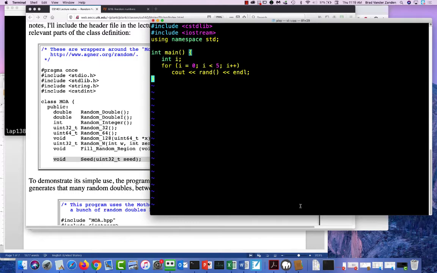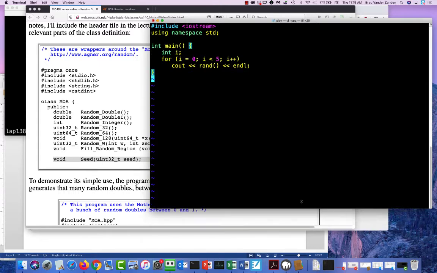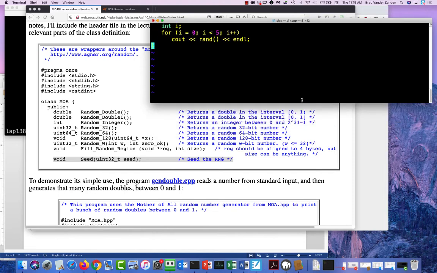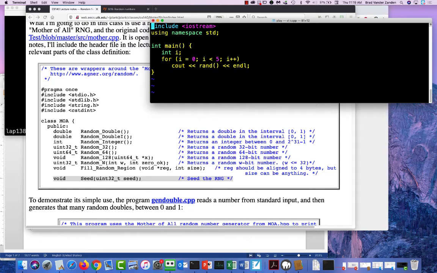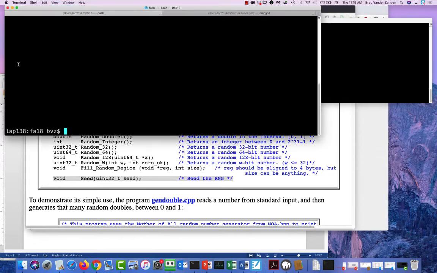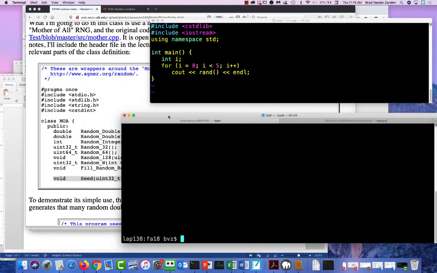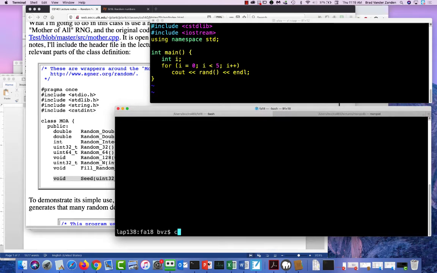Let's create another window here. Use another window to do the compilation.